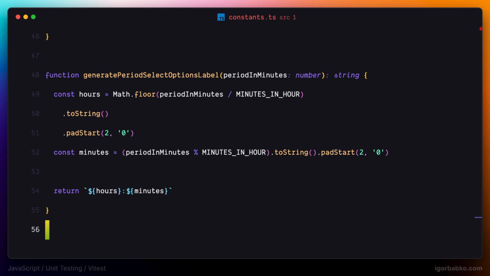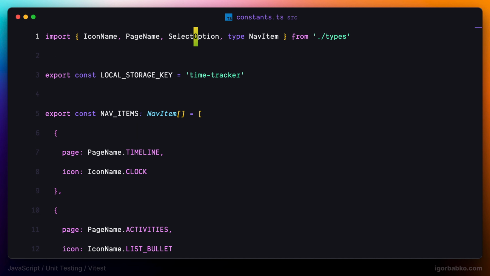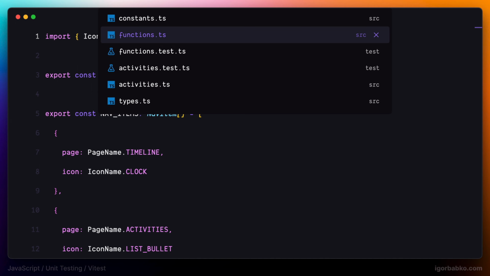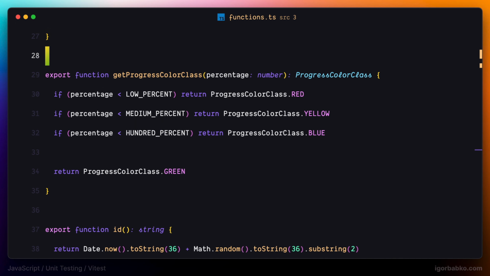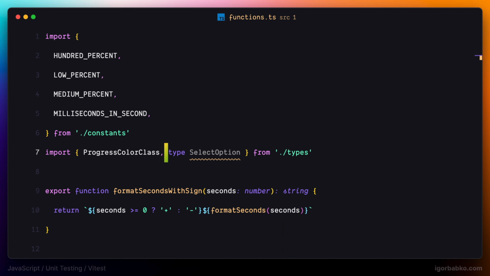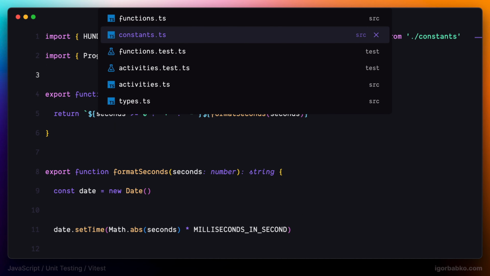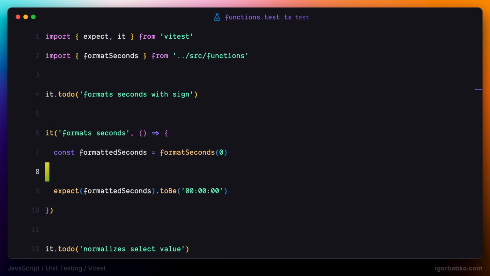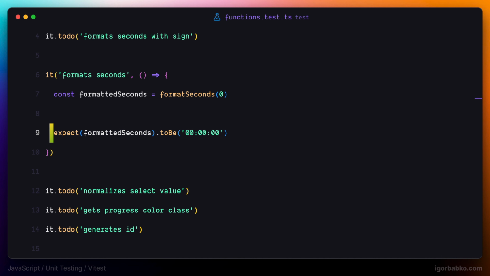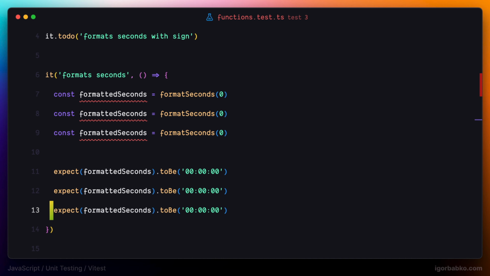And now we can scroll to the top and remove the import of generatePeriodSelectOptions function, since we have moved it inside this module. And also before checking test results, let's just go inside functions.ts and remove a couple of unused imports from here. And this way that error is fixed and our test is passing. So getting back to our test, and here I'm gonna call the function formatSeconds several times in order to see what results we're going to get depending on different parameters we're gonna pass into this function.